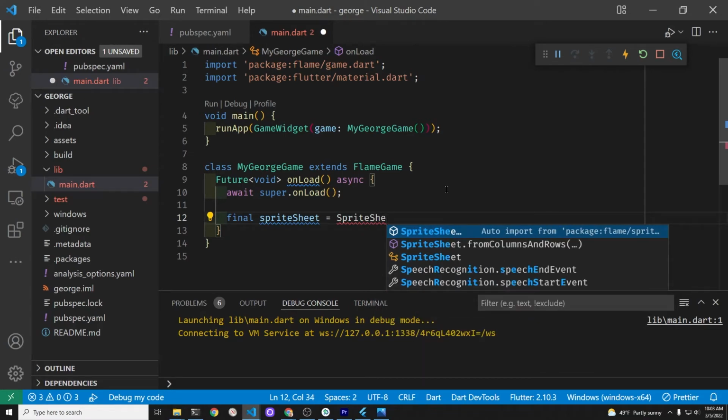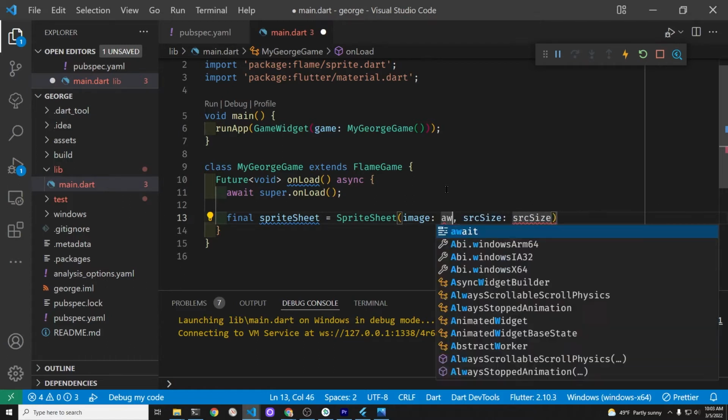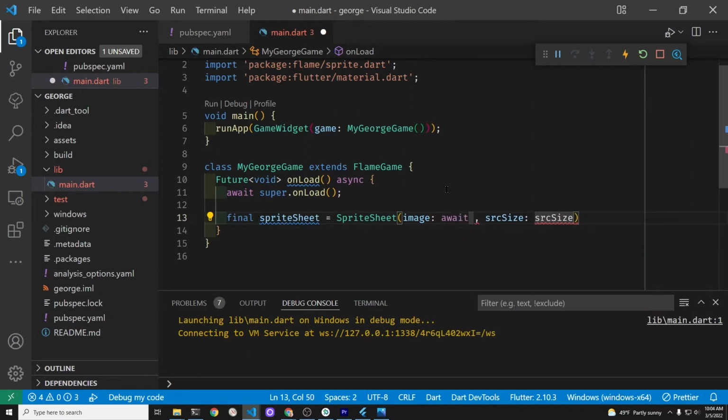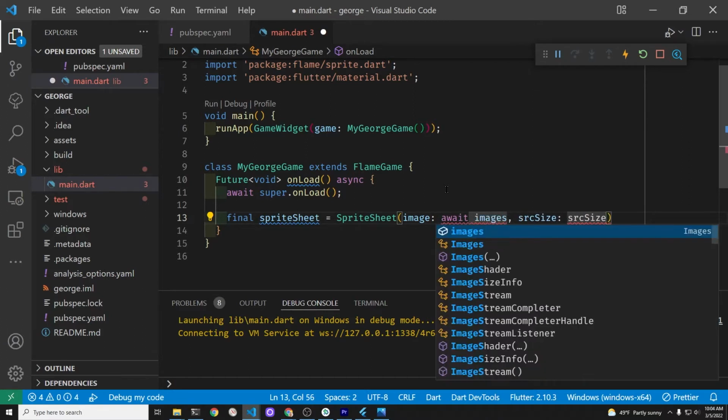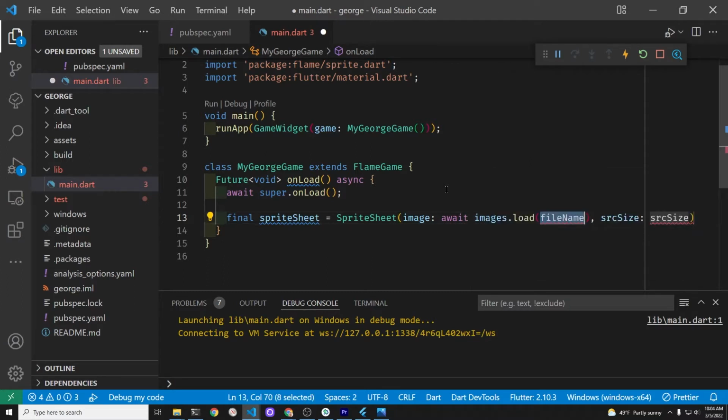So the sprite sheet is a final because we just load it one time and then we manipulate the graphics on there. So it's going to require the parameter for an image, and we'll load it. So we'll start off with await, then it's images.load, and the name of the file, assuming you have it in assets/images.